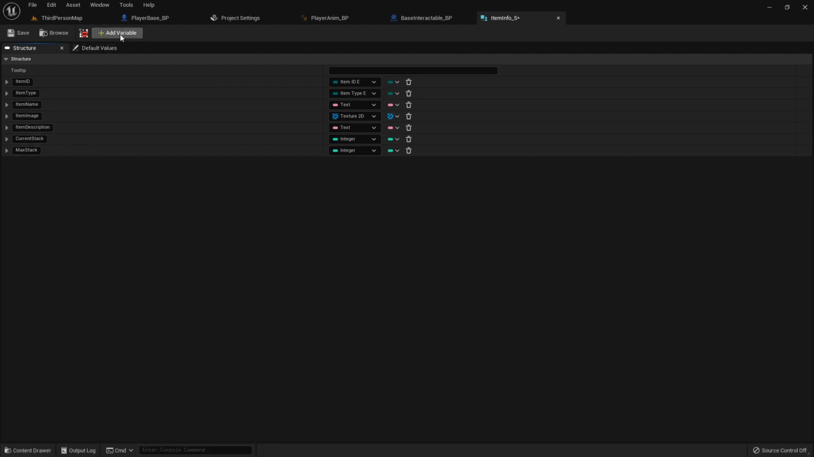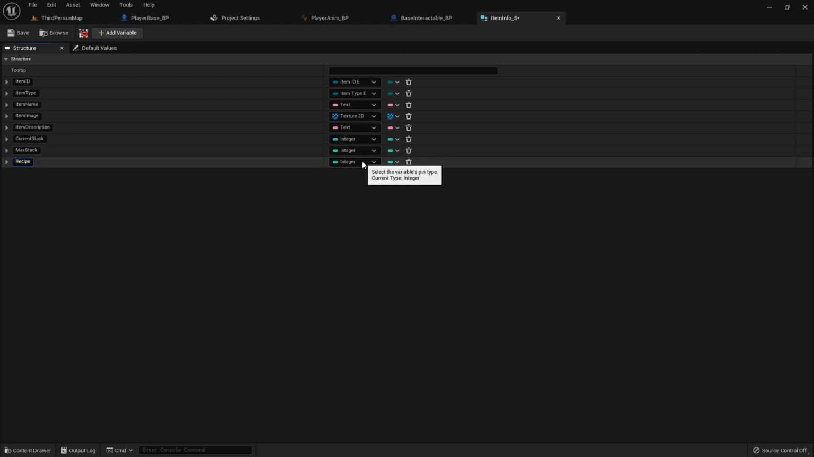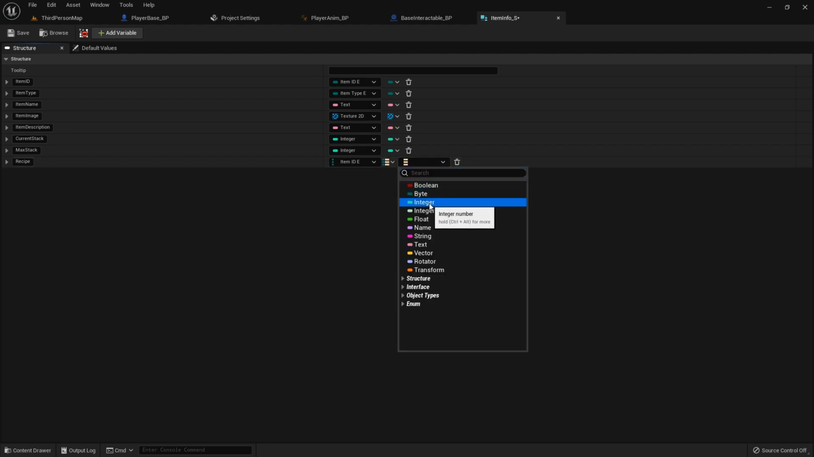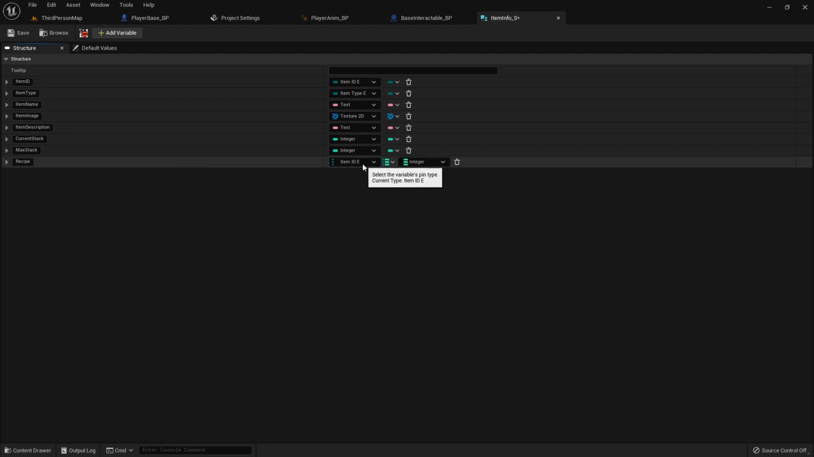And then it was recipe, so we'll add another variable. Since it's a survival-based game, we'll be able to craft some stuff, so we'll add a recipe. This one is going to be a special kind of variable called a map. And this will take in two types of variables, an item ID enumerator and then an integer. So basically we tell it what item we'll need to craft and how many we'll need of that item to craft.